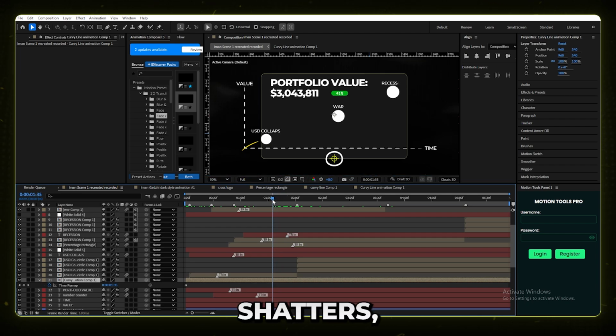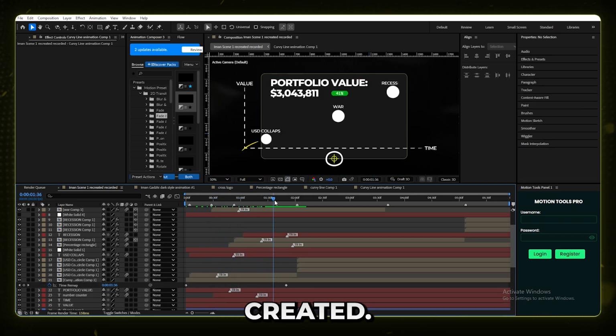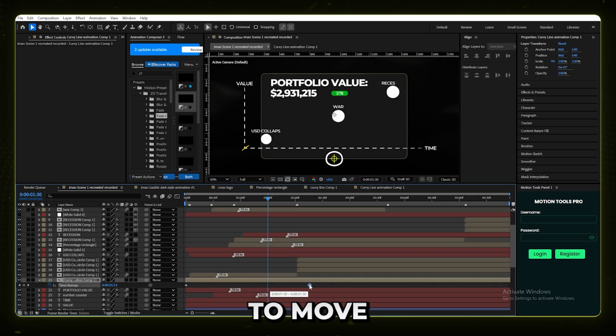So before it shatters, I want the line to move slowly. So maybe I make a keyframe here. And trust me, this is gonna be a lot of trial and error. This is exactly how I did it when I was first recreating this animation, right? I had to keep trying it over and over again to get the timing right. The line is gonna move super slowly because of these two keyframes I just created. However, I needed to move even slower, so I'm gonna drag this out.